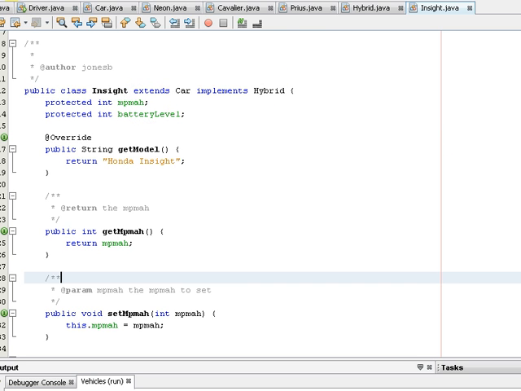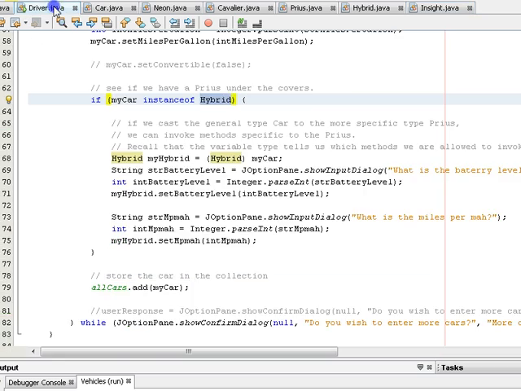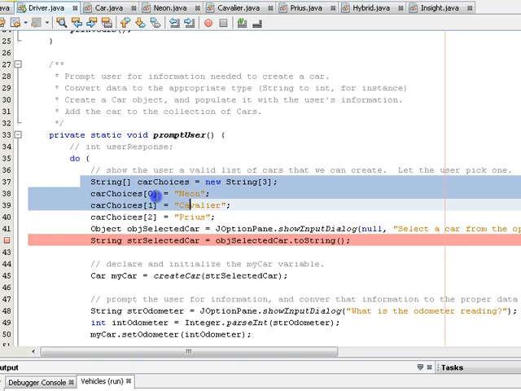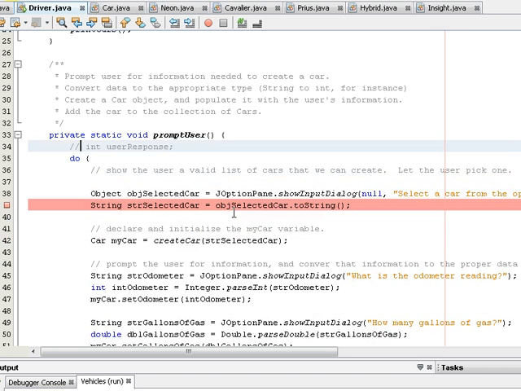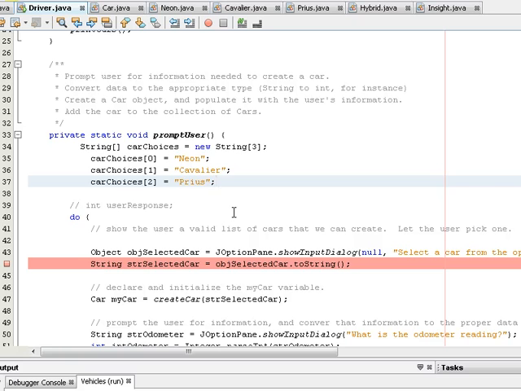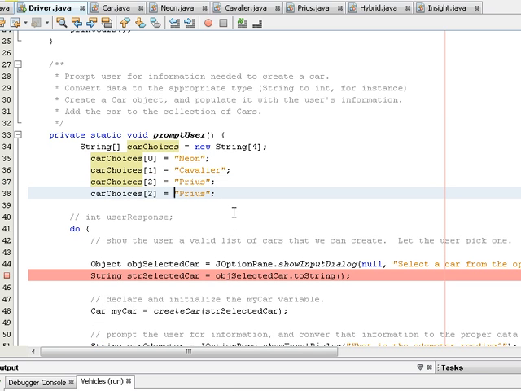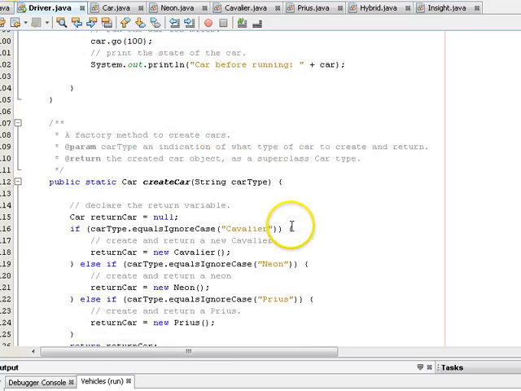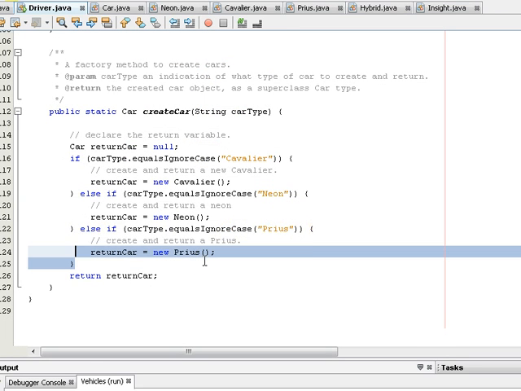And I'll save that. And I'm going to go back to driver now. I'm actually going to make a couple changes to driver. You might have noticed that I redeclared this array every single time we entered the loop. Probably not a good idea. I might as well do it before the loop starts. That way it's a little more efficient. And what I'm also going to do is add a fourth model, which is our Insight. Okay? This is in class Driver, by the way. Three equals Insight. Okay? And now I need to change my factory method.